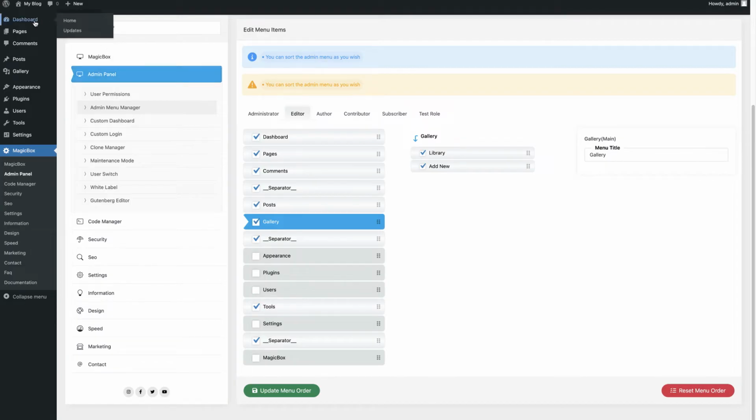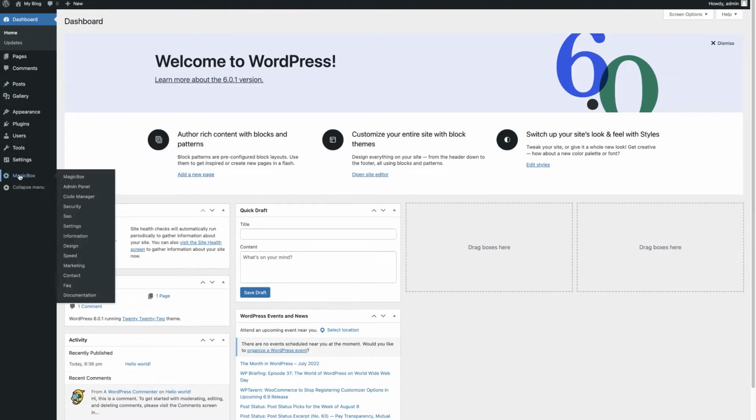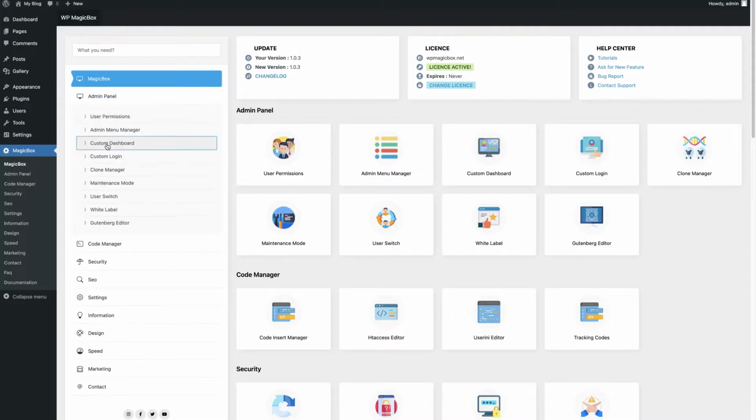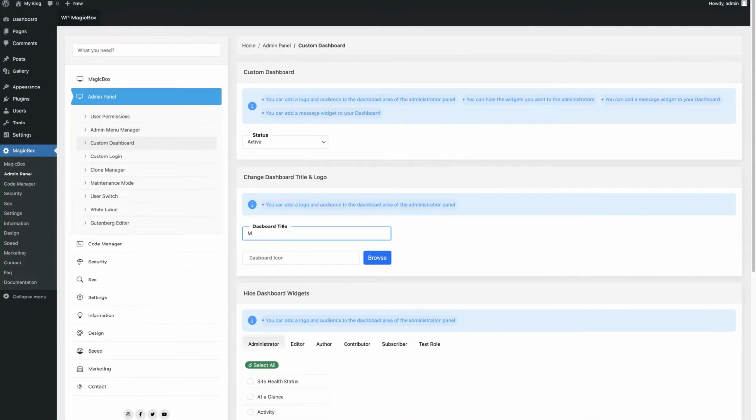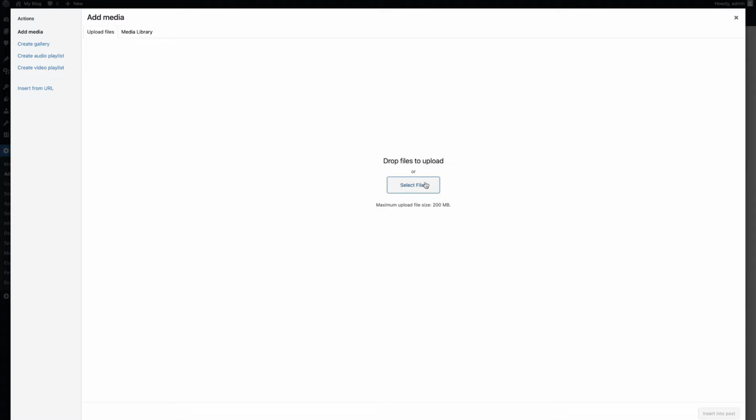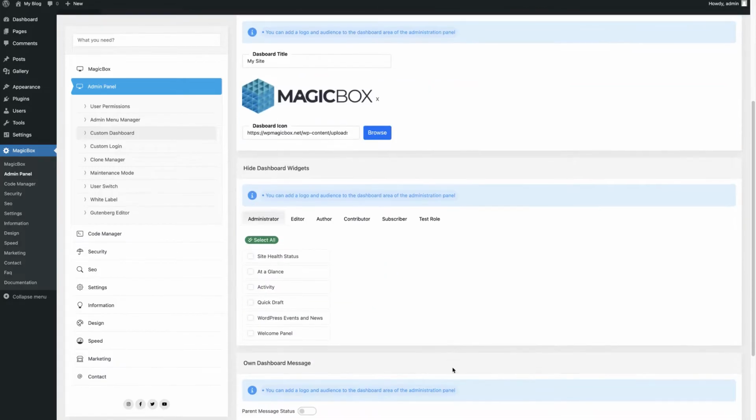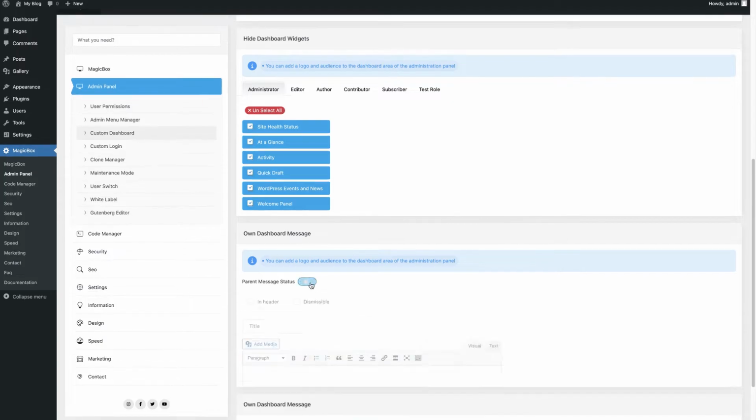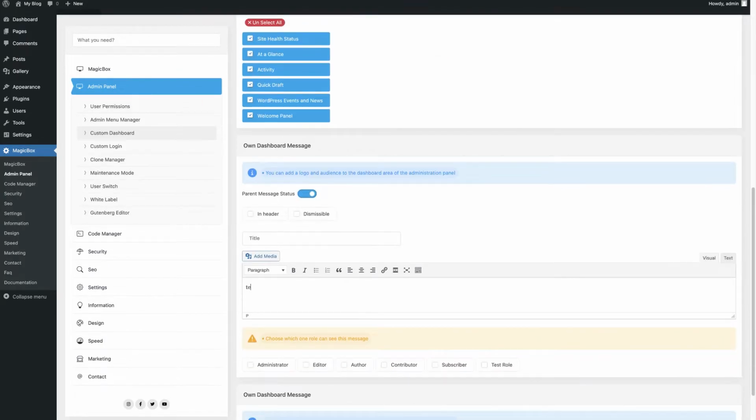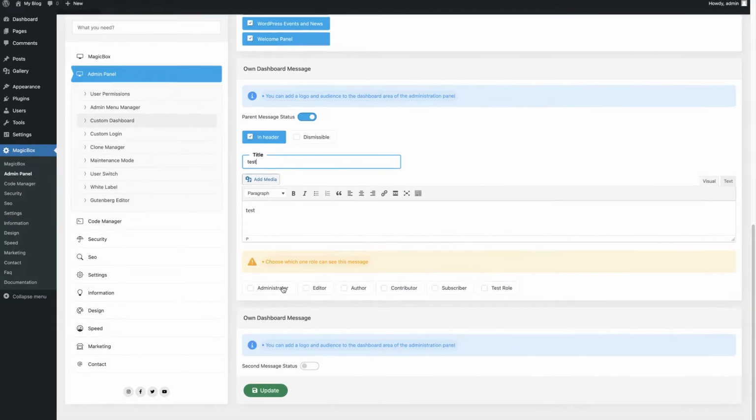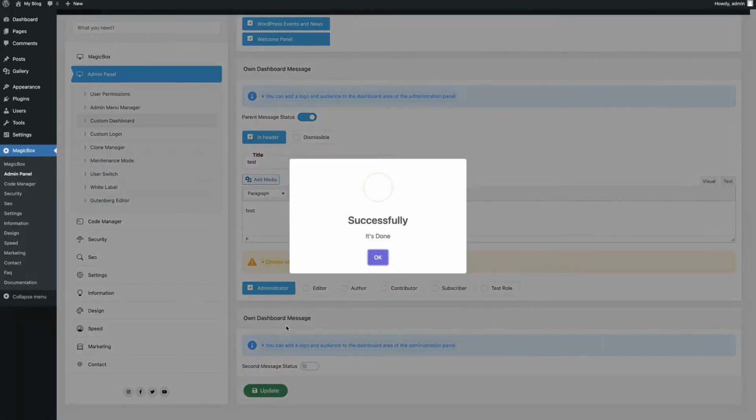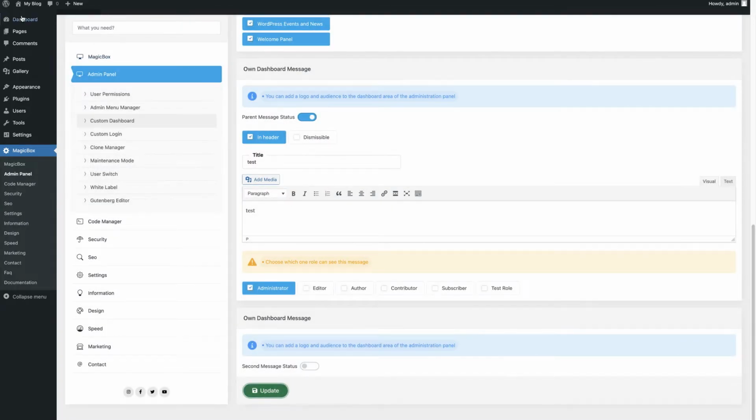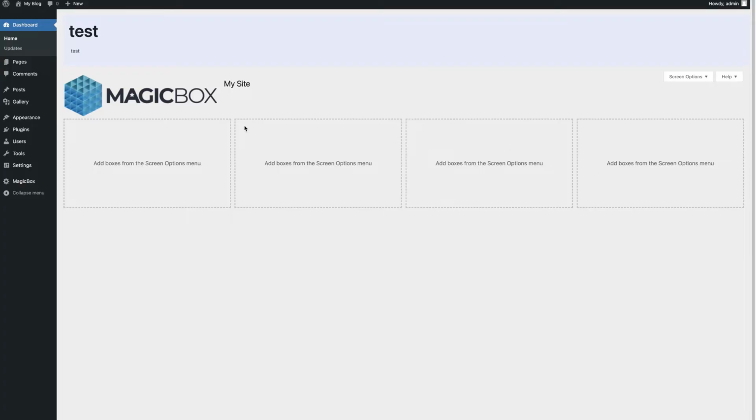You may want to edit the admin panel dashboard area for your administrators and customers. In the custom dashboard section, you can edit areas such as logo, title, message, widgets on the homepage of your admin panel. I can decide which widgets will appear to which users, add announcements to the dashboard, and I can select which users can see these announcements. As you see, the dashboard view has completely changed.